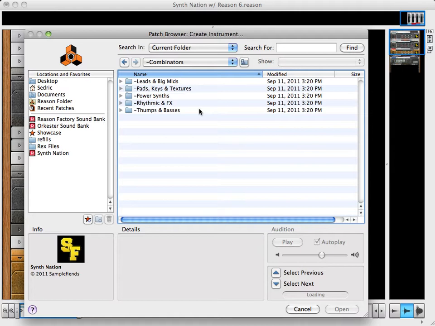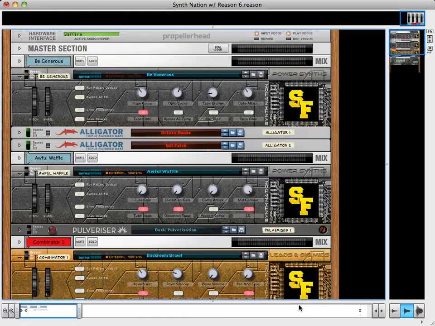For example, something may qualify for a lead or big mid in the higher register of the keyboard, and a thump and bass down in the lower register of the keyboard. In that case, I would put it in both folders so you'd always be able to find it. One of the things we're going to look at first is one of the power synths. All of these power synths are very big, powerful synths, as you can imagine.